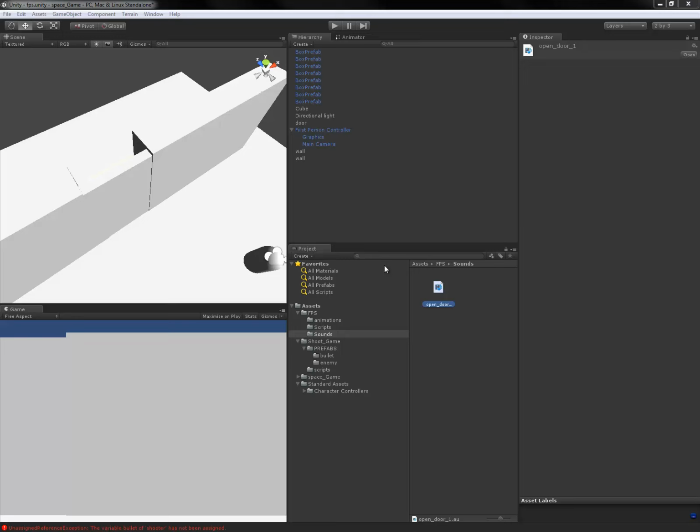Okay, so in my first person controller folder, I'm going to create a new folder and I'm going to call it sounds. Because in the last tutorial we did it so that when you walk up to the door it opens. So we want to actually hook up some sounds for our game.